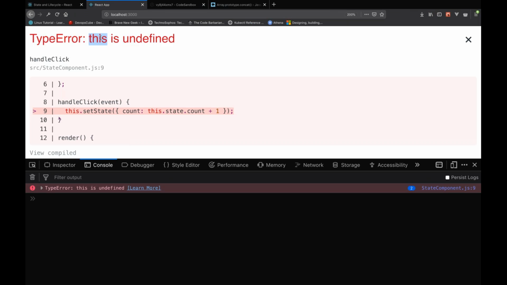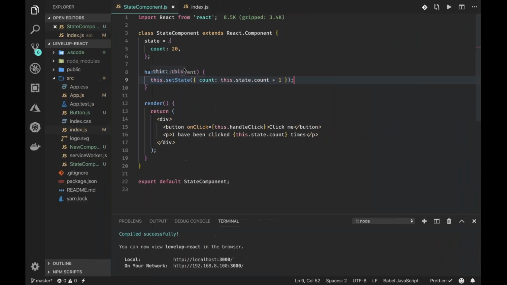The error says this is undefined. What this means is that when this handleClick gets called, it doesn't know what this is. It doesn't know that this refers to our component. In order to inform it that this refers to the component, we have to bind it. To bind methods, we do that inside the constructor. You can bind a method anywhere, but in React, the common thing is to bind it inside the constructor method.